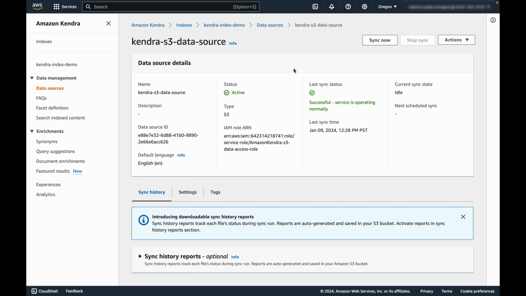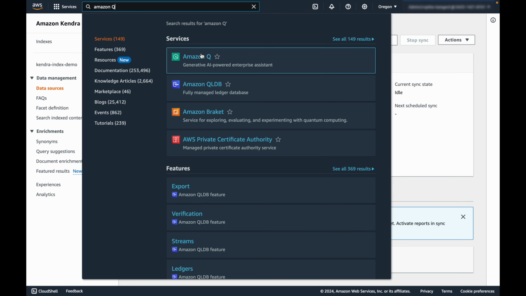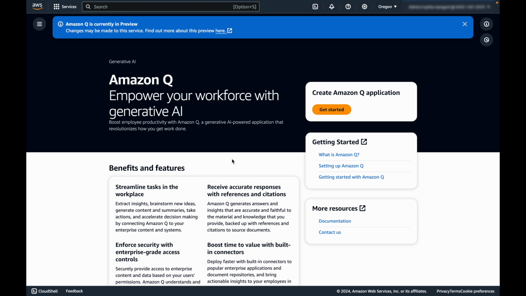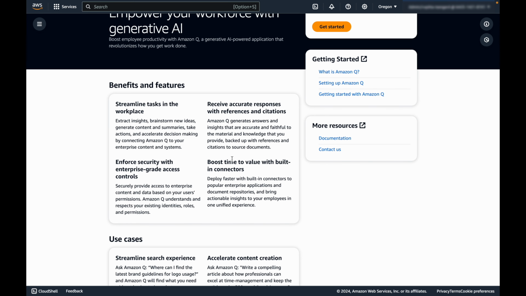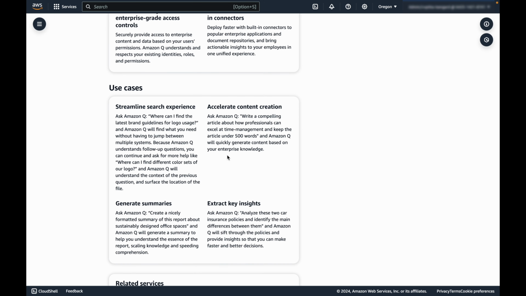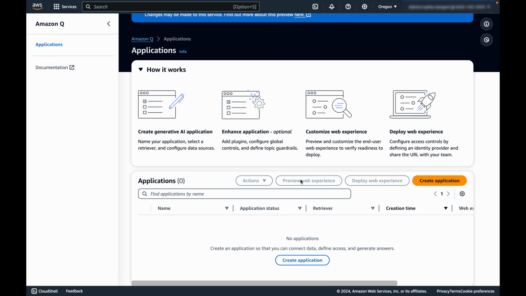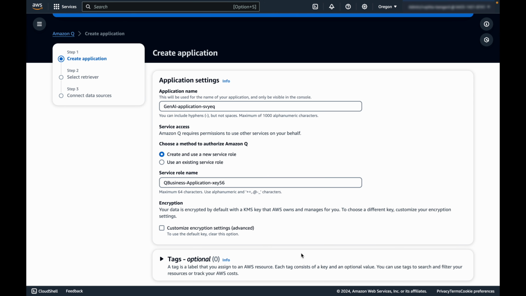All right, the data sync is now complete. We can proceed to our next step of creating an Amazon Q application. For that, search for Amazon Q. You'll be presented a landing page where the benefits and use cases of Amazon Q are shown clearly. While there are many other use cases, I'm going to specifically focus on creating a chat experience using Amazon Q in this demo. Let's get started. Click on create an application. We'll give it a name.